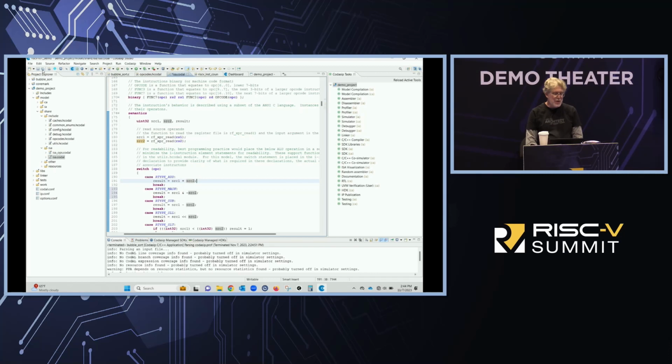So that's all you have to do to add a new instruction into our tool. You create an opcode, and if you already have an instruction type, you just add it in as one of the cases of your switch statement.